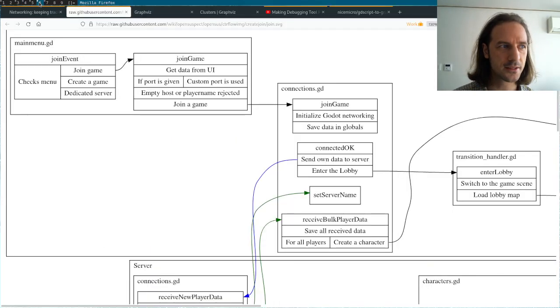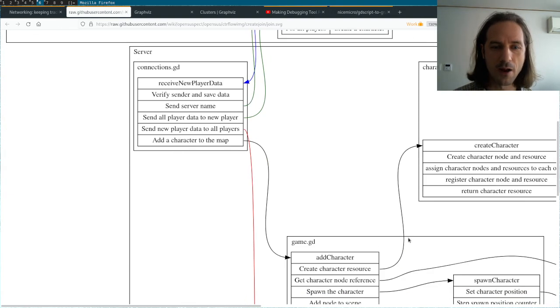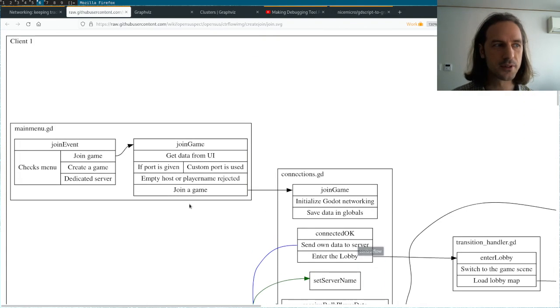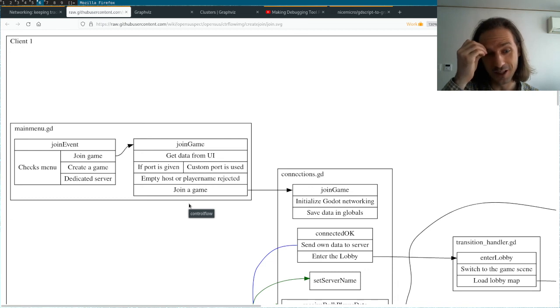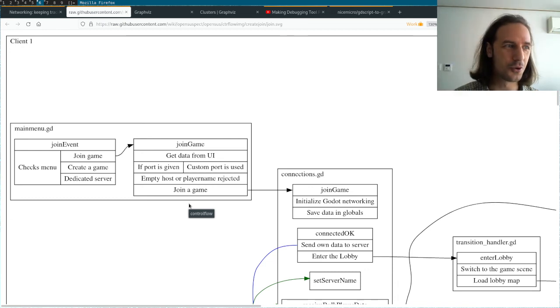But in any case, maybe in a video I will show you how a graph like this is made for OpenSuspect. And maybe if you happen to be working in Godot and you happen to need a tool like this, then I will show you how you can use mine.